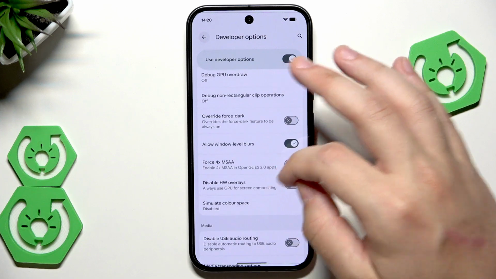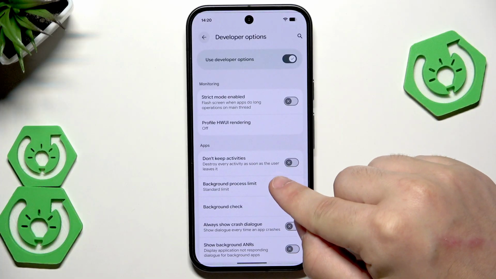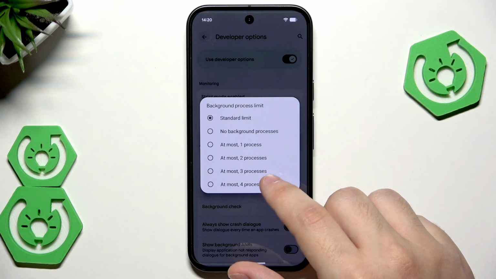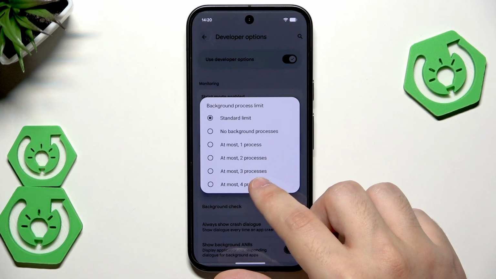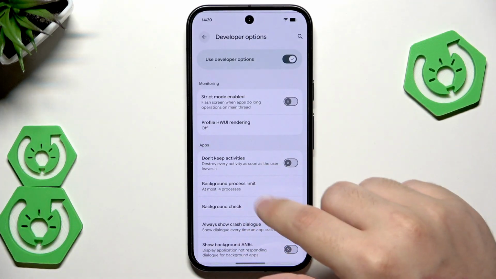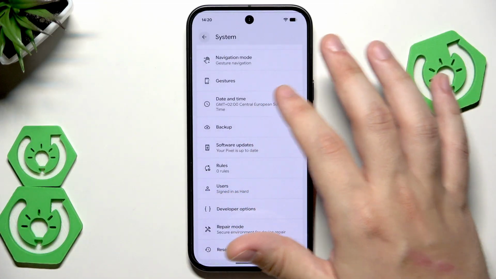Now let's scroll down a little until we find the apps, and in here we have the background process limit. Currently it's set on the standard, but to improve the performance a little, we can set it on at most 3 or at most 4. One of those 2 options. It's up to you. Okay, that's all in the developer options.